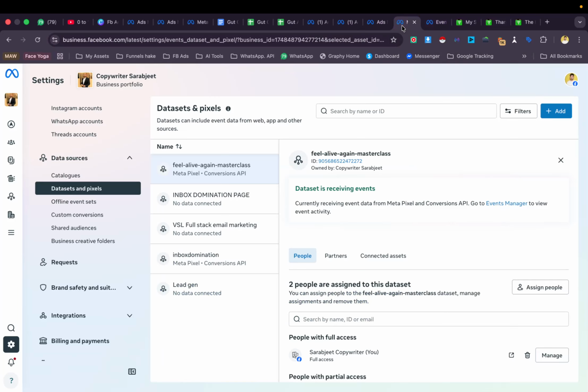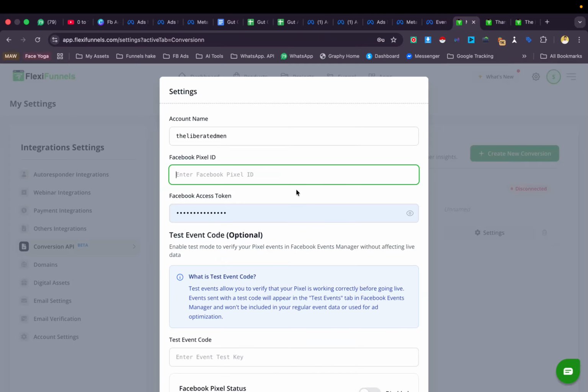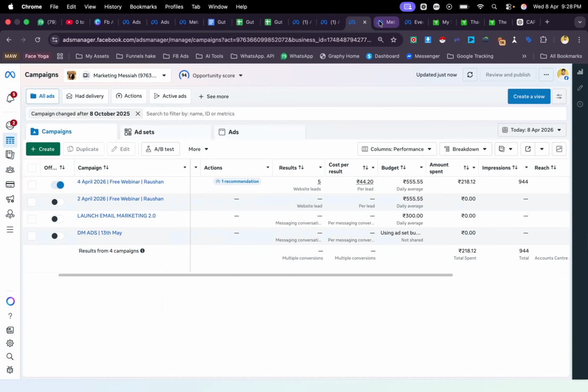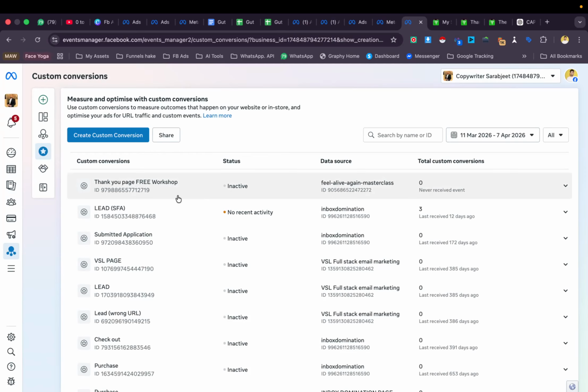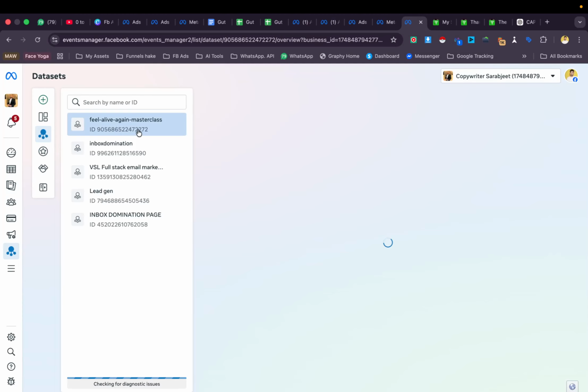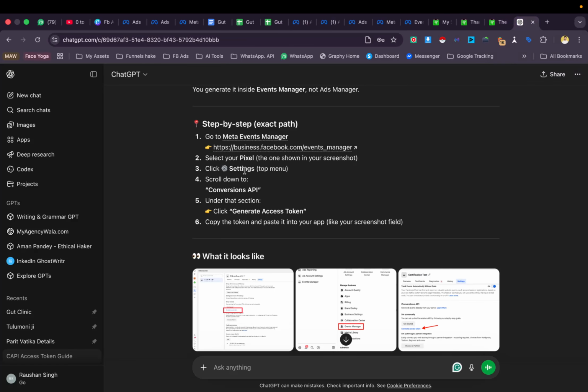So for that I come on here, and this is my pixel that I use. I copy this particular code and paste it here. And here it is asking for an access token. So for the access token, let me check once. First of all, come to the Event Manager, go here, and then click on setting.